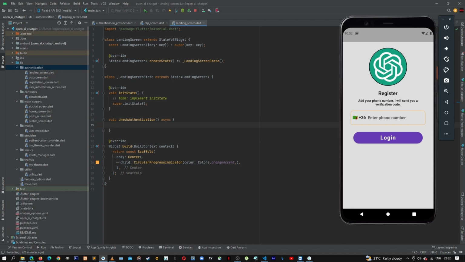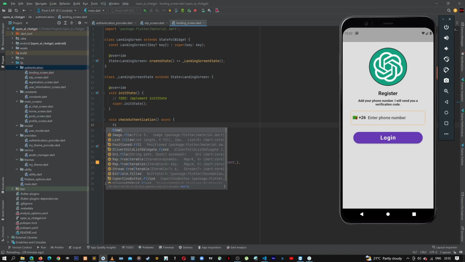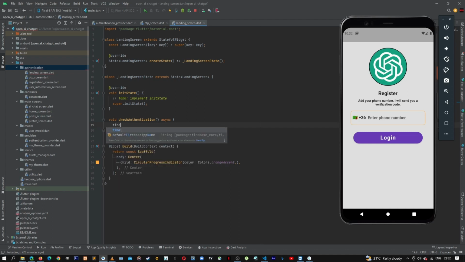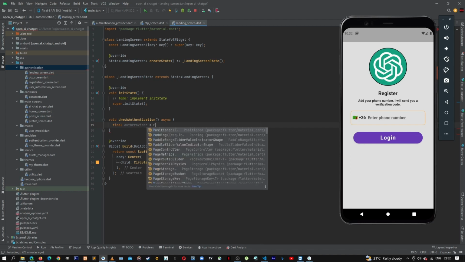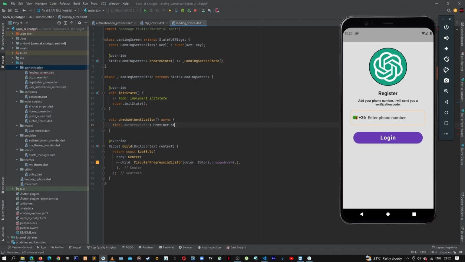So here, what we need to do is let's initialize our context, our provider class, final auth provider will be equals to provider. Let's import our provider.